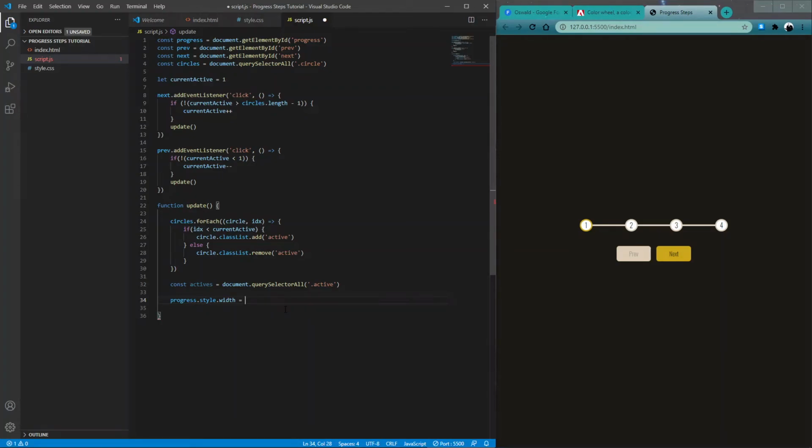The way we can do that is by calling actives.length, subtracting 1, and dividing that by circles.length minus 1. We're going to multiply that by 100, and then concatenate the percentage sign. And so this tells the CSS document, take the total number of active circles divided by the total number of circles, multiply it by 100 to get a percentage, and then add that text percent sign so that you know you're working with a percentage for the width. So that'll happen every time we run the update function, which is called every time we have a click listener.